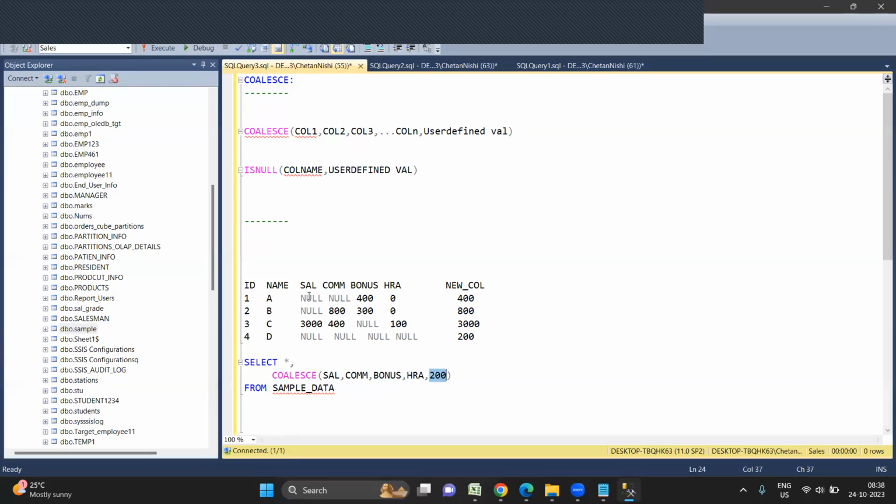So first we are checking the first row. Salary column. What is the value here? Null. So what will the COALESCE function do? It will go and check the commission column. So commission also null. Okay. So again, it will go to the bonus. So what is the bonus value? It is 400. Correct? Yes, sir. Clear or not clear?